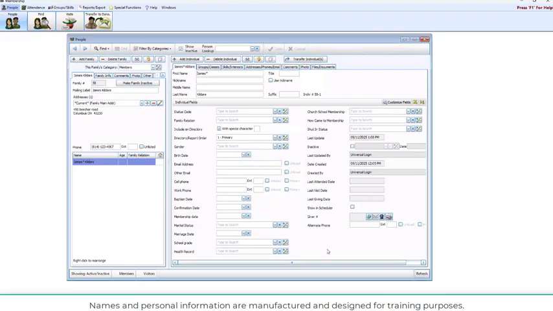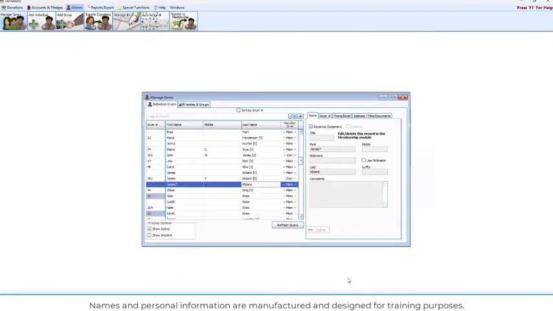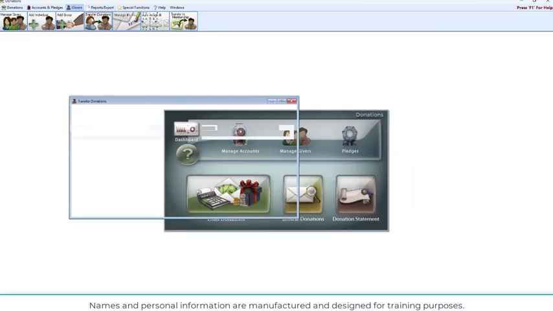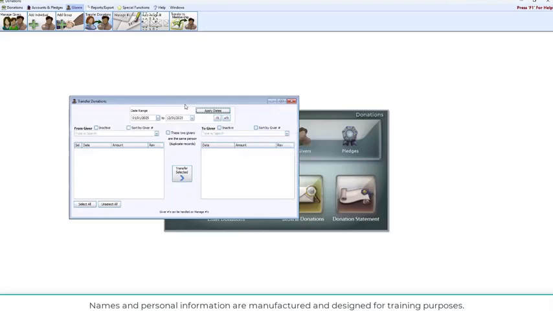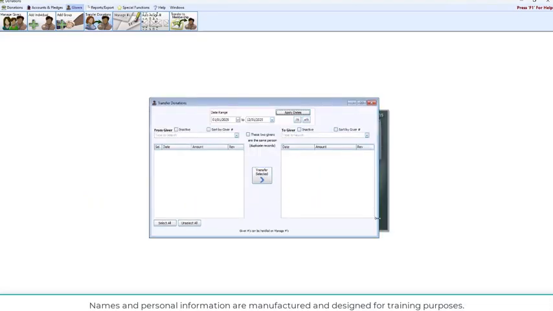Next thing I'm going to do is go over to donations. I'm going to close out of manage givers and start transferring any giving. I want to make sure I get all the giving to the one with the asterisk. So up here at the top, we're going to go to givers, transfer donations. Again, this screen is going to allow you to take giving, pull it off of one giver and put it to another. Okay. First thing we have to do is adjust the date range.